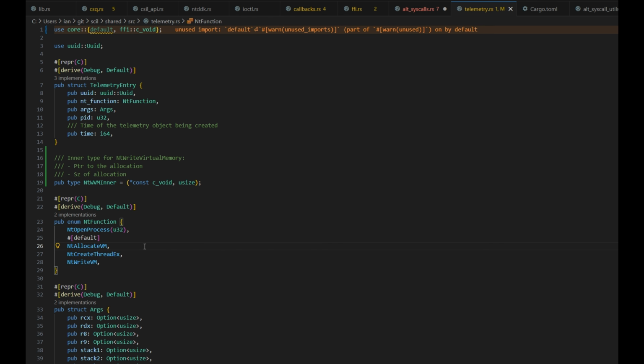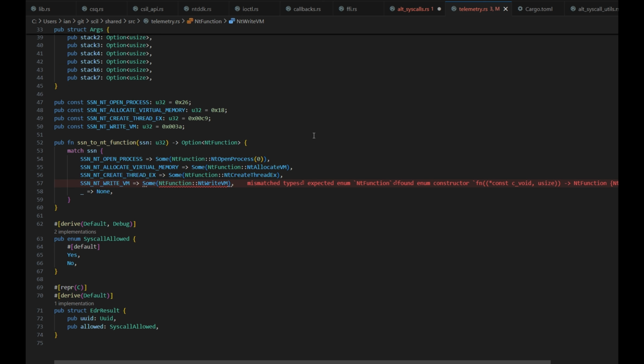We can add this to here like so. So now when we return NT-write virtual memory and we do anything with NT-write virtual memory, it's going to have some kind of invariant inside. So we're going to have to deal with this here.